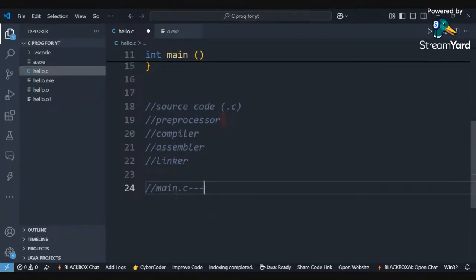main.c, main.i, main.s, main.o, then a.exe. So each step has its own job: preprocessing, compiling, assembling, and linking.